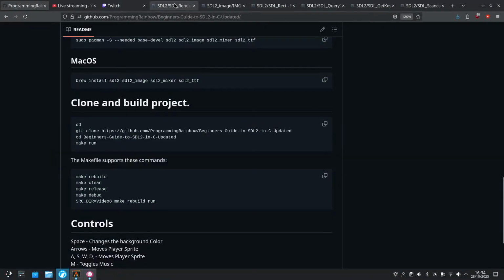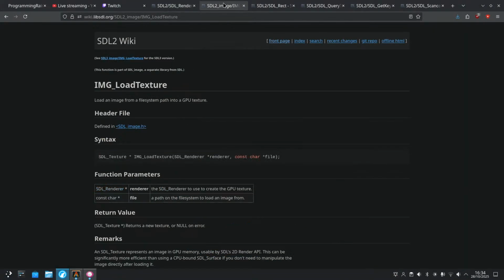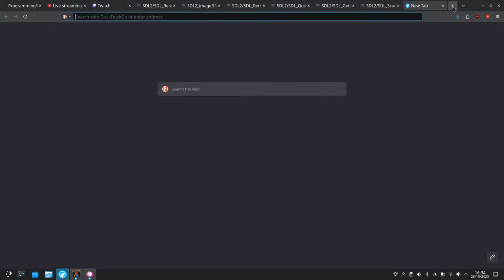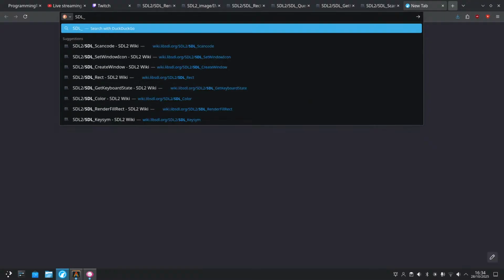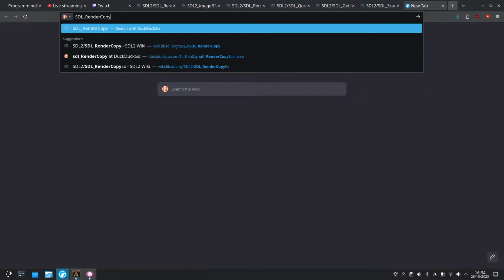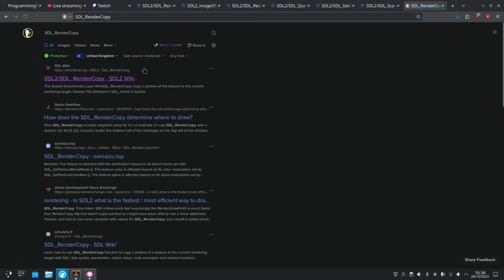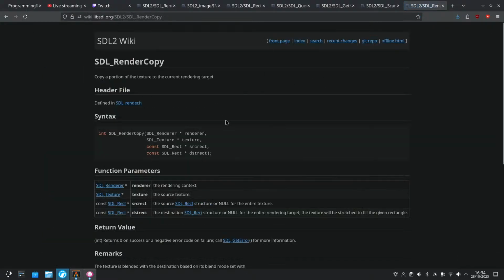We've already loaded an image before with this image load texture. We did it for the background. I should pull up the function here for that. Sorry about that, I didn't have that one ready. So the way that we draw the background is we have the renderer, we have the texture that we're drawing, and then we put null for both the source and the destination rectangles.